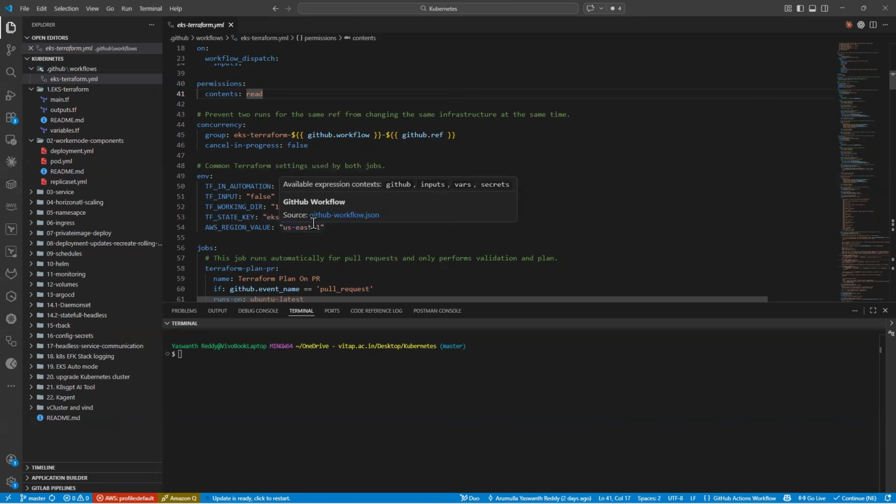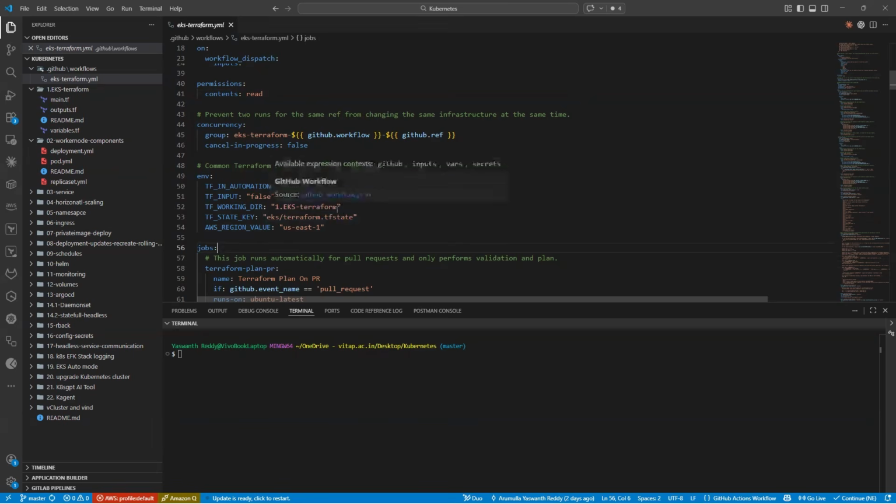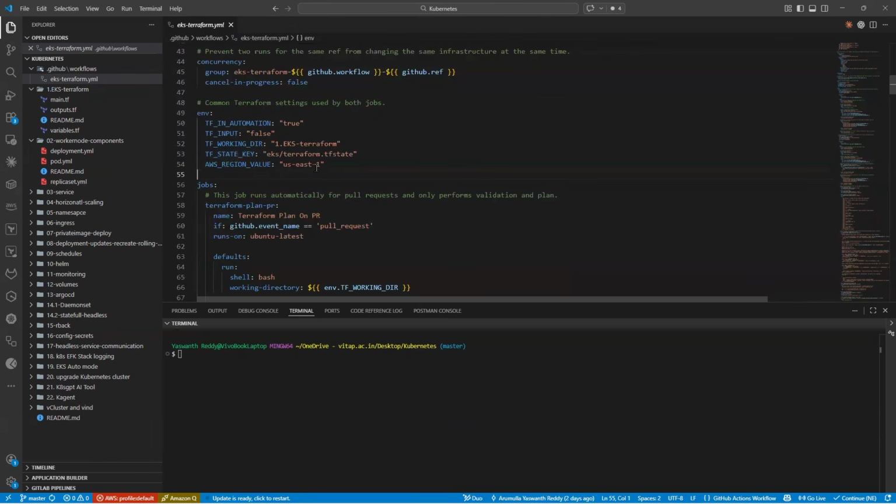It means you need to create one S3 bucket. Any name you can take. In that S3 bucket, it will automatically create one file, EKS slash terraform.tfstate. Here the file will be created. This is the backup file. And for the region, I'm choosing the US East 1 region. If you want another region, you change the region here. Otherwise, you can change the region in the GitHub Actions.